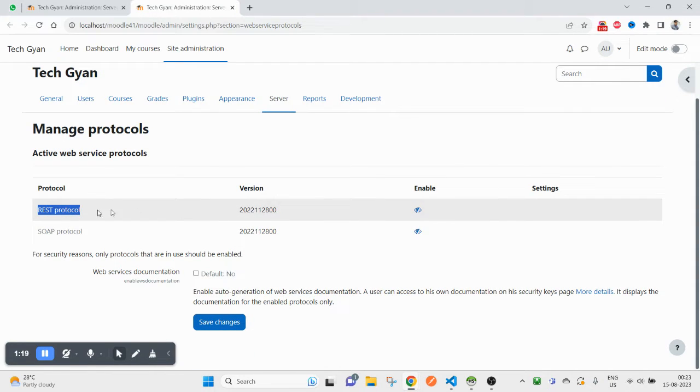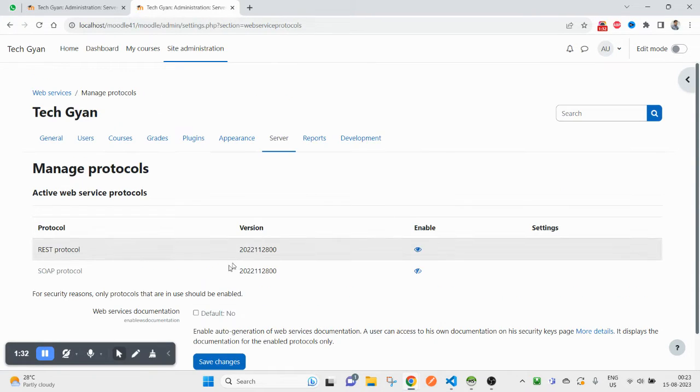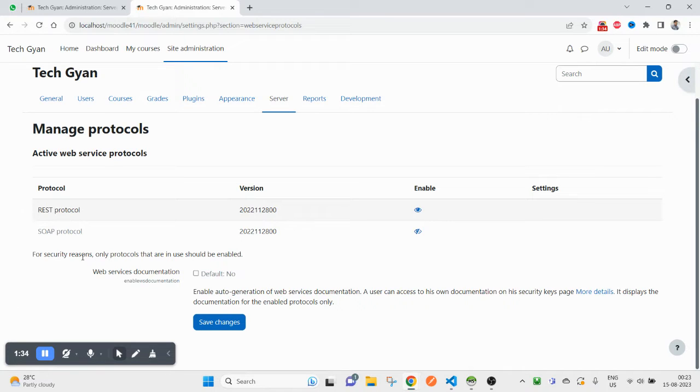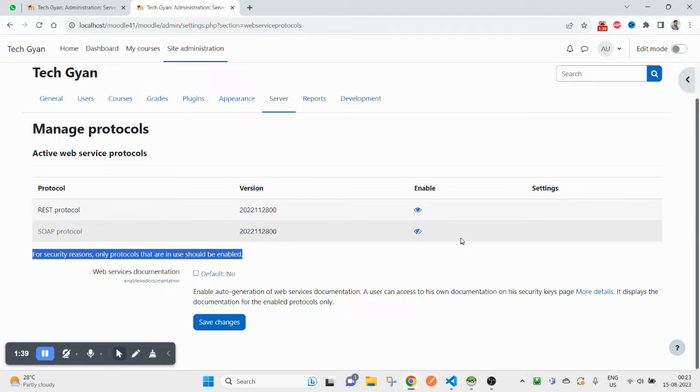Again, enable protocol, the second step you see here. So at least one protocol should be enabled, either you will be using REST or SOAP or RESTful if you have installed. So in this tutorial you will see the REST protocol, so I am going to enable this one. And for security reasons only protocols that are in use should be enabled. Okay, I can enable both but I am going to use this REST protocol only, so I will enable that only.